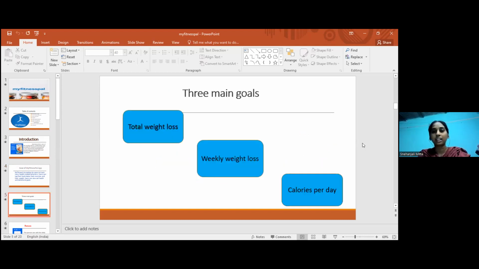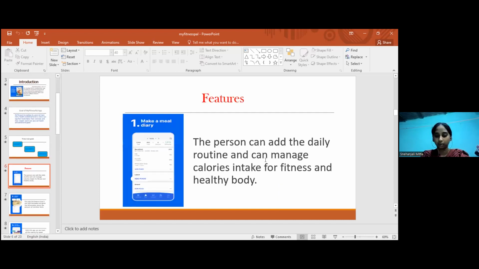Let's see what the three main goals of this app are. Total weight loss, which means from the starting of the app until today, the user can see the weight that is lost by using this app. Next, weekly weight loss. He can check his weight loss on a weekly basis also. Calories per day. He can also check the calories that he has taken per day.